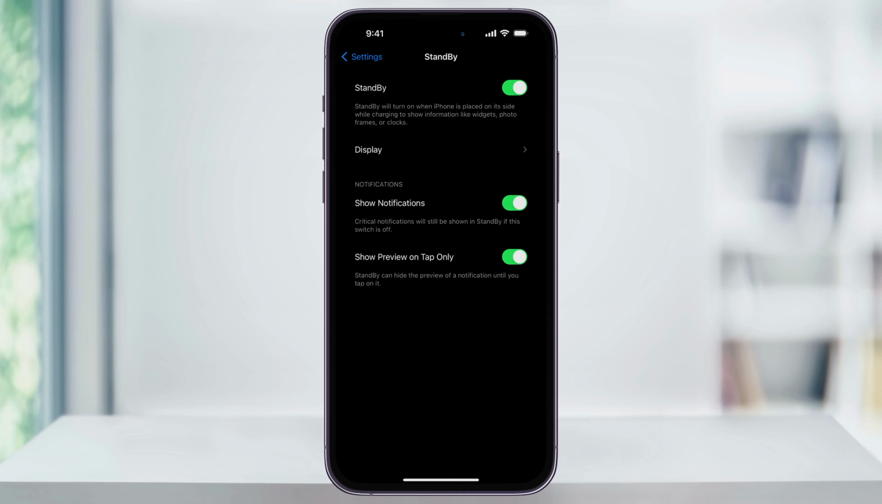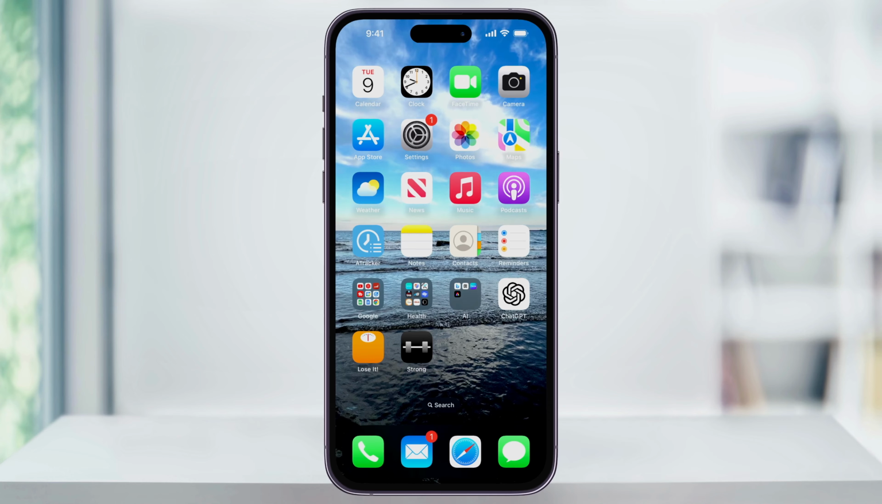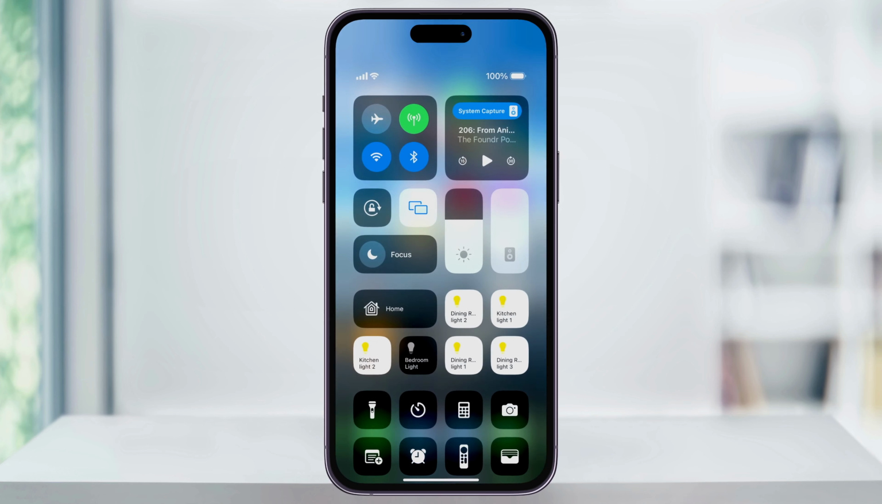One last thing to make sure to set is make sure that your screen rotation is not locked. It shouldn't be locked unless you've set it manually that way, but to check, open Control Center by swiping down from the top right of your screen, and then make sure that this lock icon here is not enabled. If it is, go ahead and turn it off.